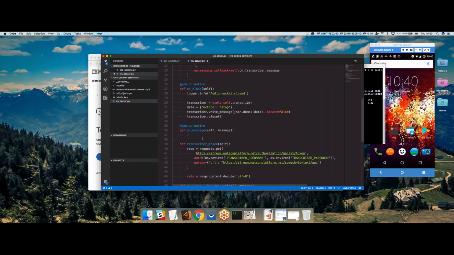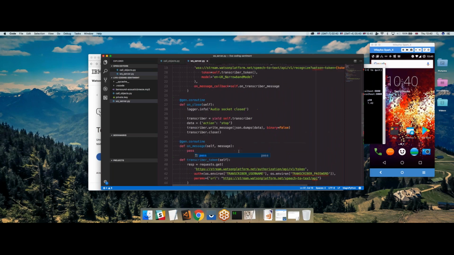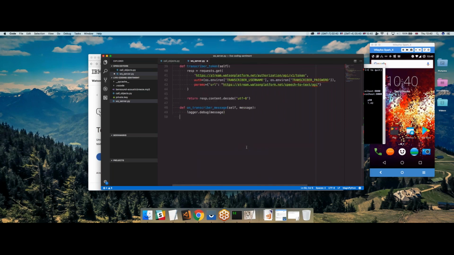So we could just log it out, but for the time being we're just going to pass on it because we don't want to fill our stream or our terminal full of binary data. So let's just pass on that. And that's our WebSockets connection basically set up.